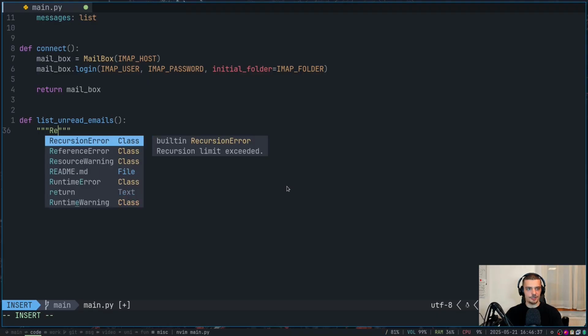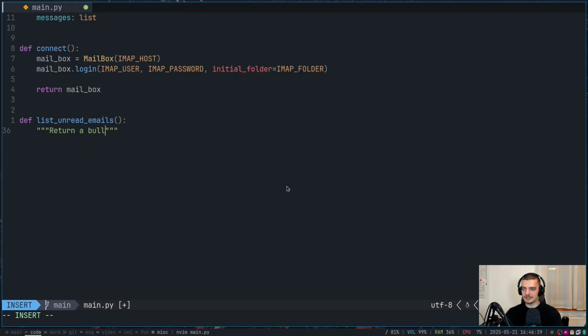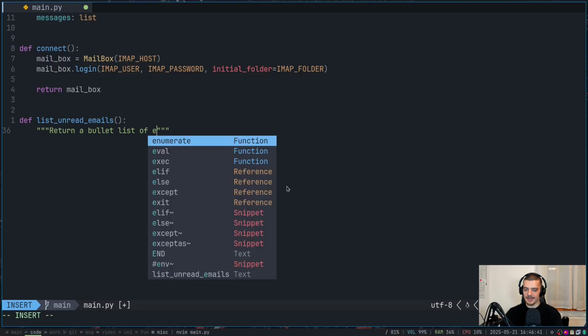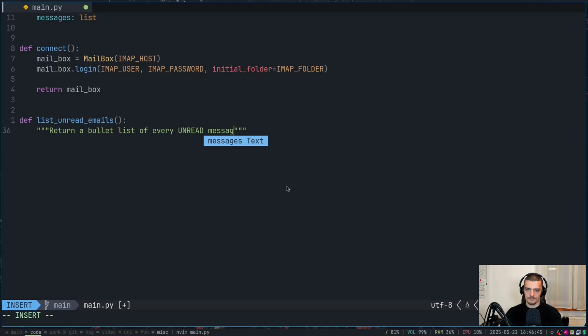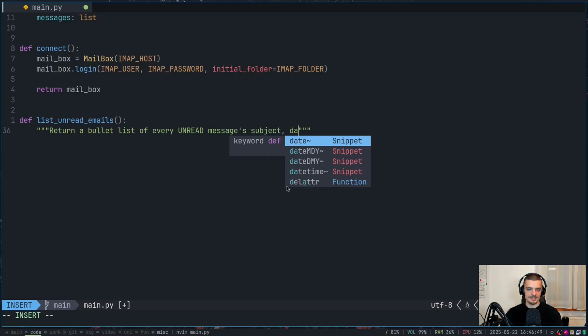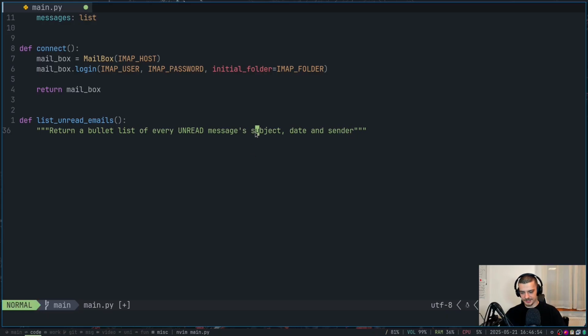And we're going to say here, return a bullet list of every unread message or messages, subject, date, and sender. Or maybe also let's add here UID, because that's going to be important for the summarization. So that is what this function does. Now, of course, we need to also implement that.